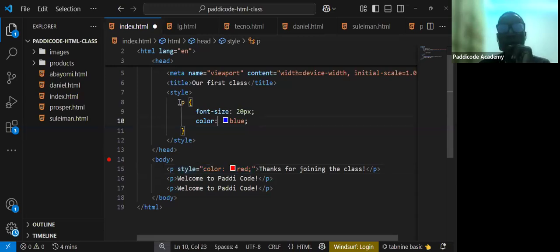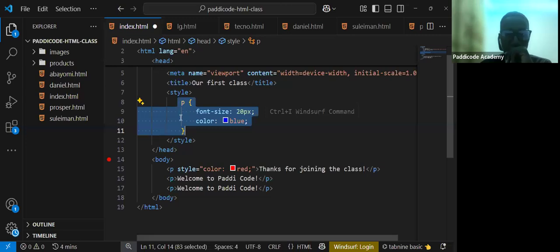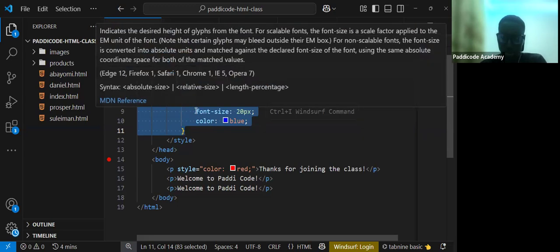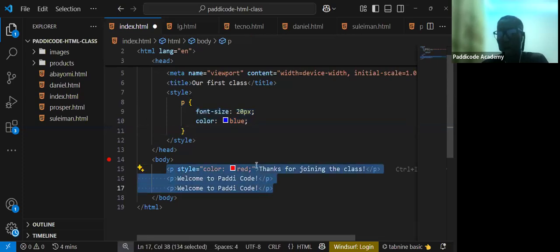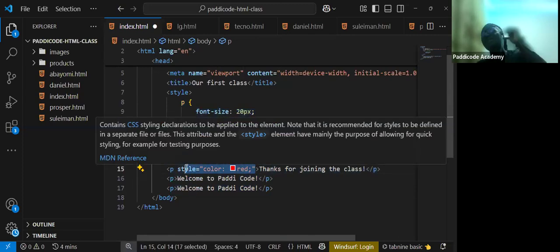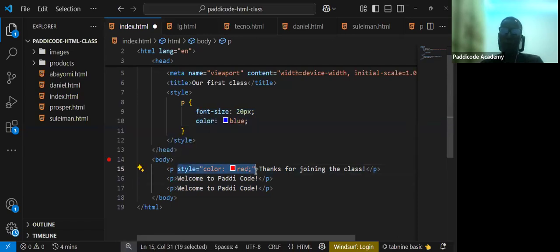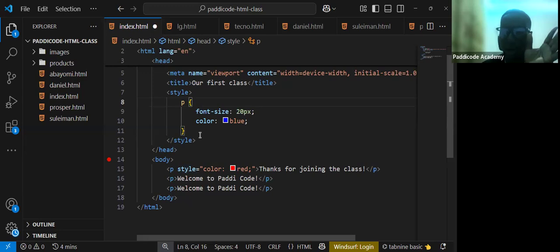And why is it more specific? This normal P tag here is for every P tag in the code. I hope you guys are getting me. That's what the P tag is doing. But this particular inline one is now more specific. That's the reason why this one overrides this particular one. So that shows that inline actually overrides what? Internal. So I hope you guys understand what I mean by internal styling now.